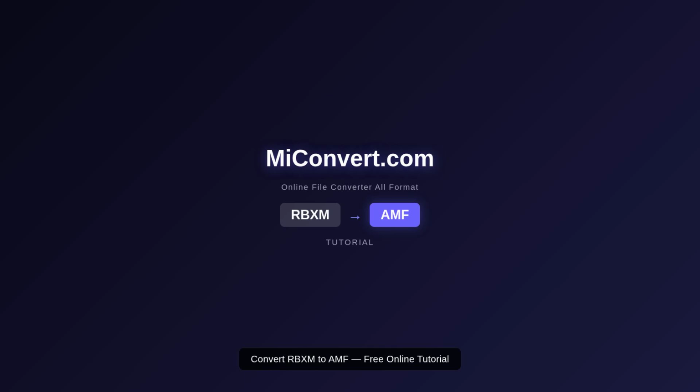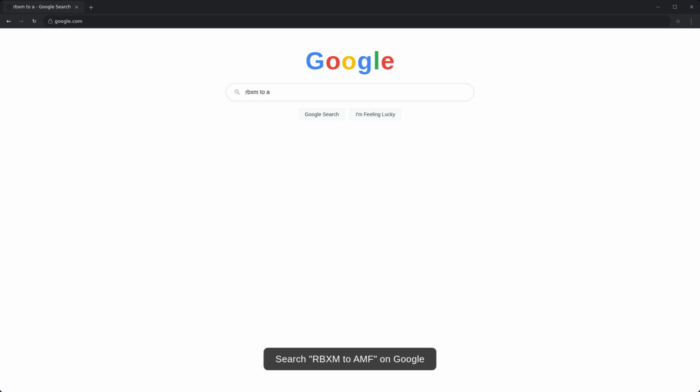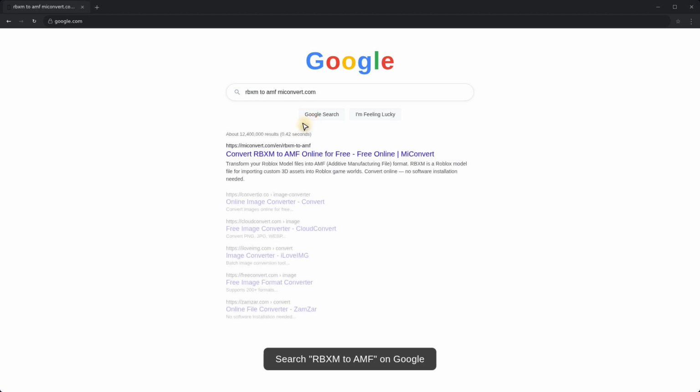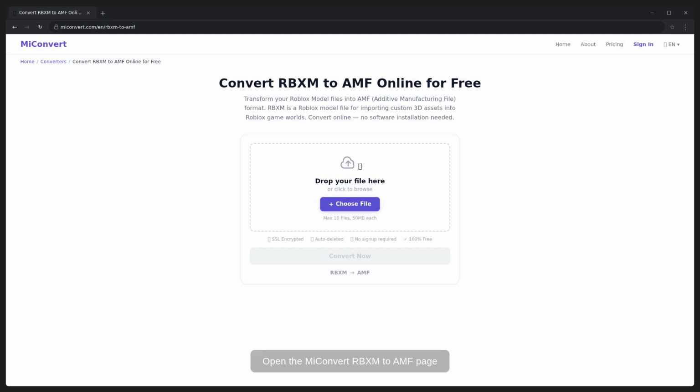In this tutorial, I will show you how to convert RBXM files to AMF format, completely free and online. Open your browser and search for RBXM to AMF MiConvert.com. Click on the first result to go straight to the converter. You are now on the RBXM to AMF converter page. The interface is clean and easy to use.